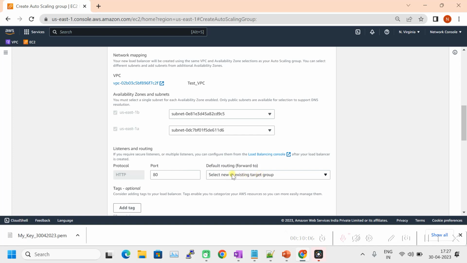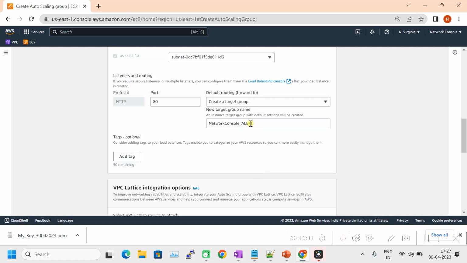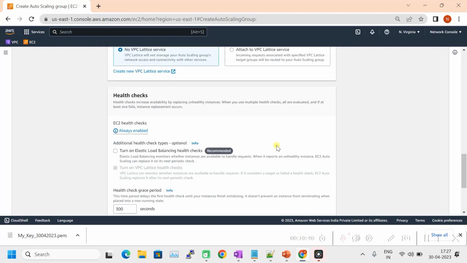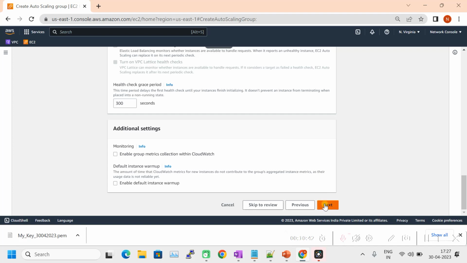Everything seems good. Here we have to create a target group. So a target group for the load balancer, it is the auto scaling group target group. I'm giving the name like that. The EC2 instances listen on port number 80 because we are enabling that application. So I'm giving the name like this, and no other settings are needed. Those are all optional. So click on next.